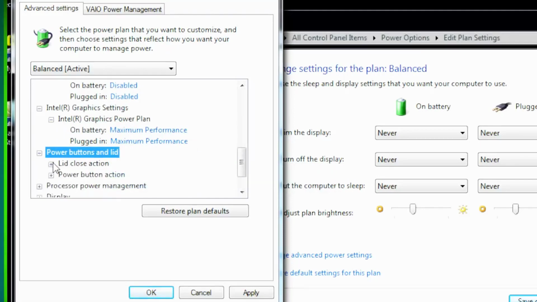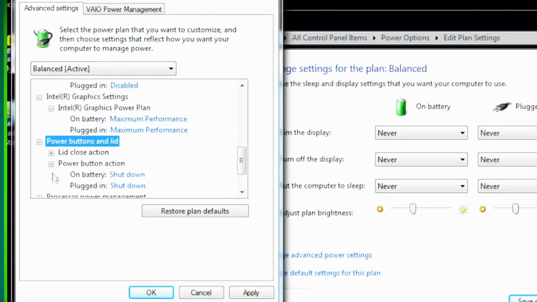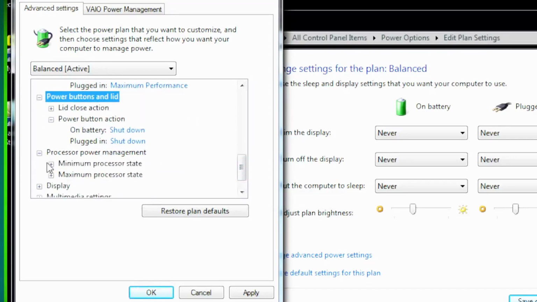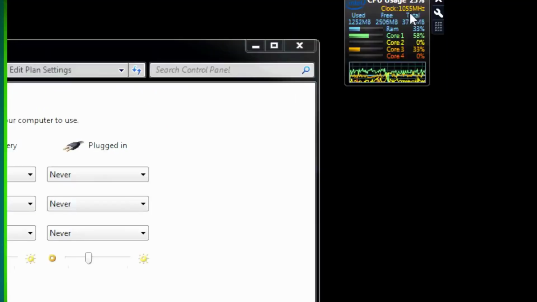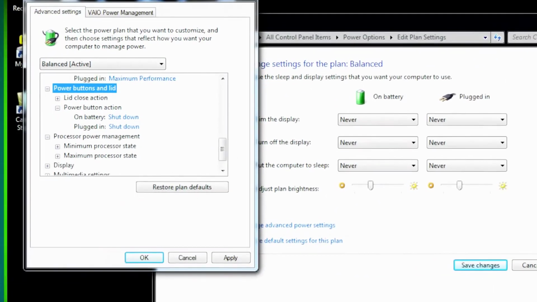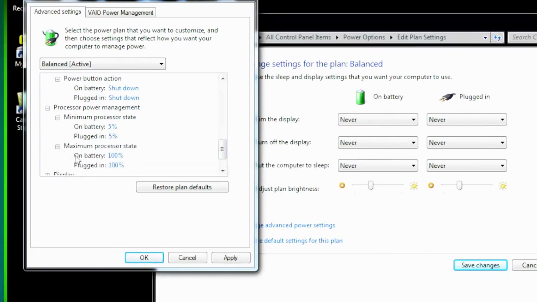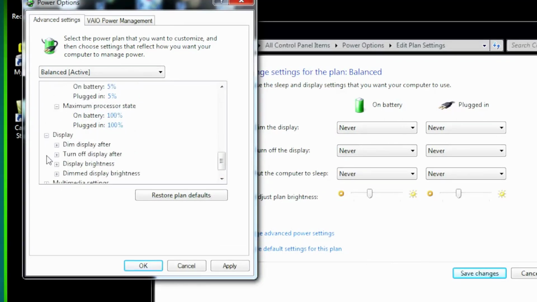Power buttons and lid. Again, the same settings as before. Nothing new there. Power management. This is a built-in CPU throttling to help save power. As you can see right now, this screen is being recorded and the CPU is trying to save power by adjusting the core frequency. It's bouncing around, and every time it has to compress the video, it draws a little more power and the CPU throttles up to complete the task. So if we look back, the minimum power state for the CPU is 5% and its maximum is set at 100.